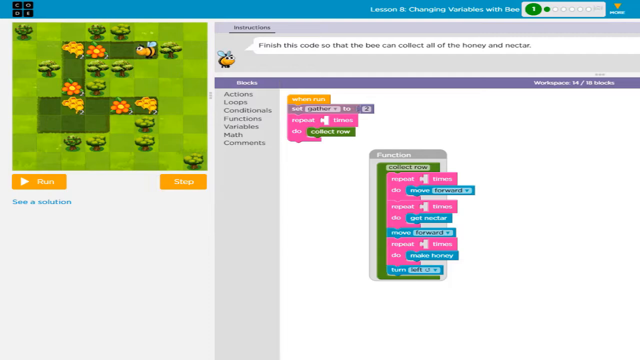Today we are going to solve lesson 8, changing variables with B. This lesson will help illustrate how variables can make programs more powerful by allowing values to change while the code is running. You don't always know what a value is going to be before you begin your program. Sometimes values change while your code is running. This lesson will illustrate how code with changing values can be helpful. Let's start. Finish this code so that the bee can collect all of the honey and nectar.